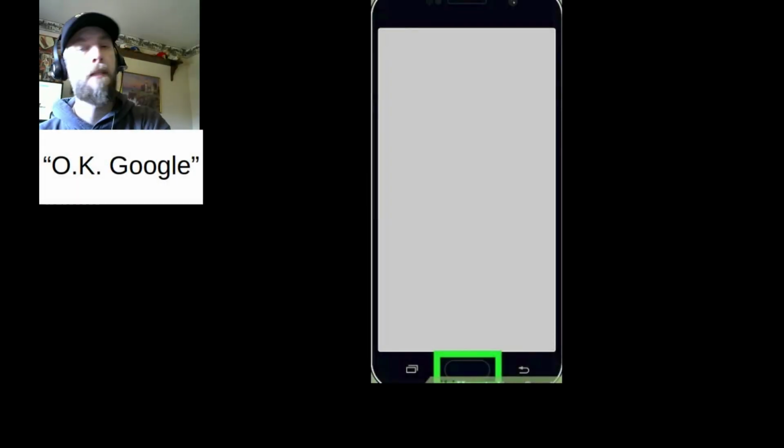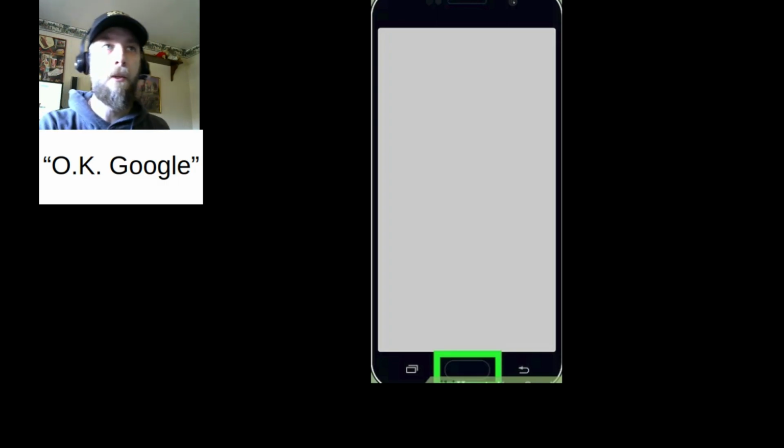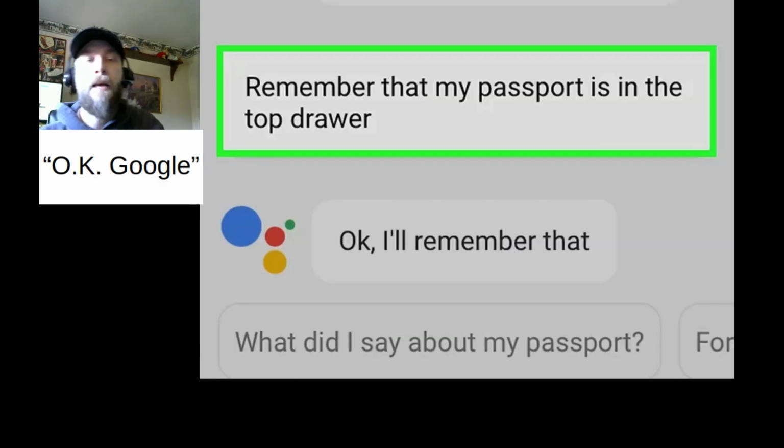How's it going? Today we are learning how Google can remember stuff for us. Alright, here's the first thing you're going to do. On most Android devices, you can tap and hold the home button to launch the assistant, or go ahead and say, "Okay, Google." Next thing, say or type what it is you want it to remember.